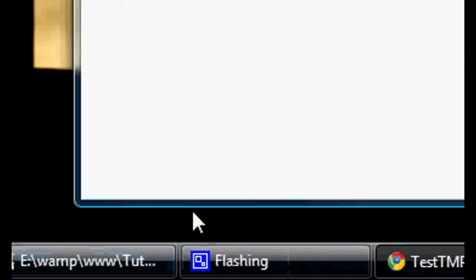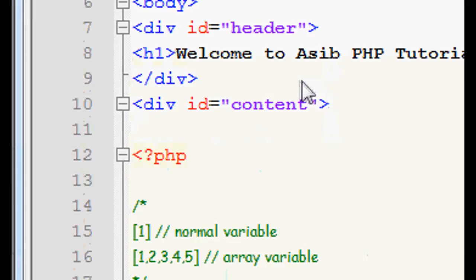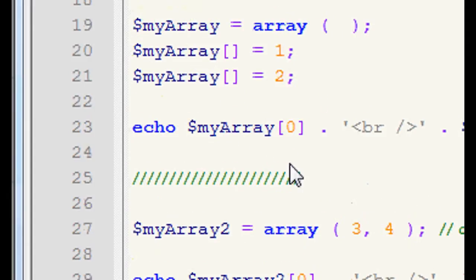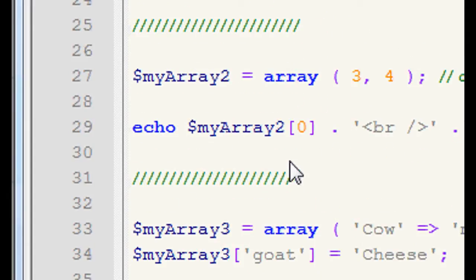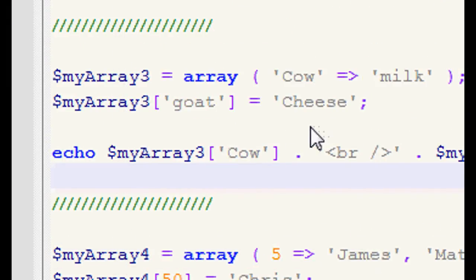Okay, so that concludes the tutorial, guys. Next tutorial, we're going to be looking at walking through arrays, okay? Really cool thing to do, and you'll be using that a lot in PHP.